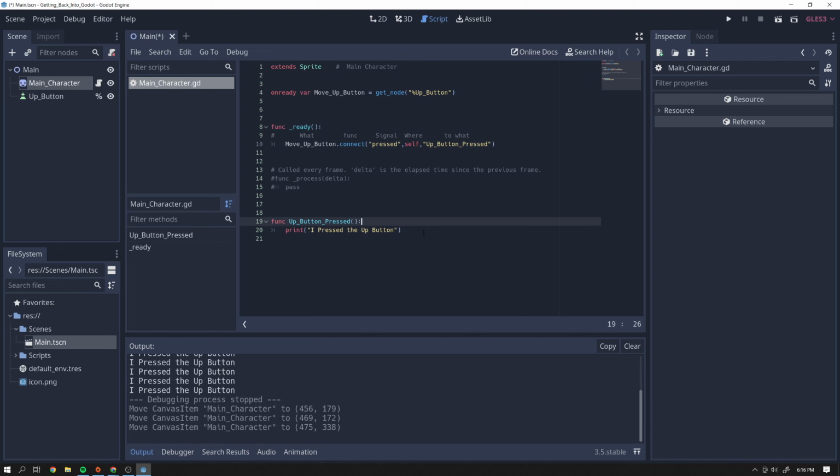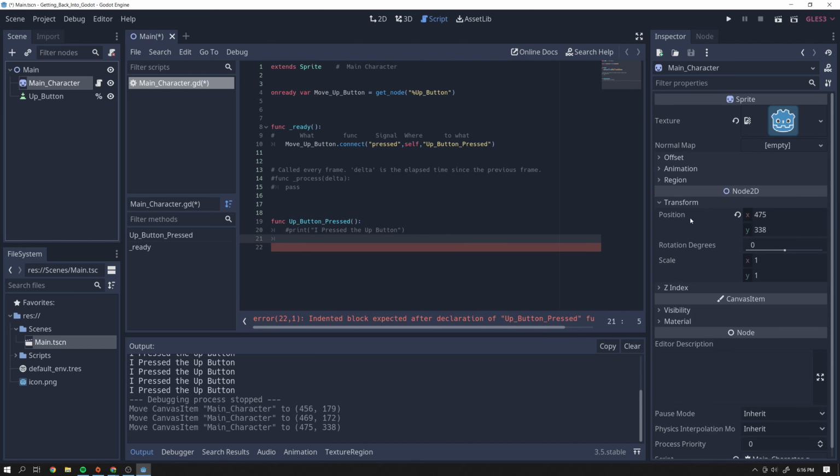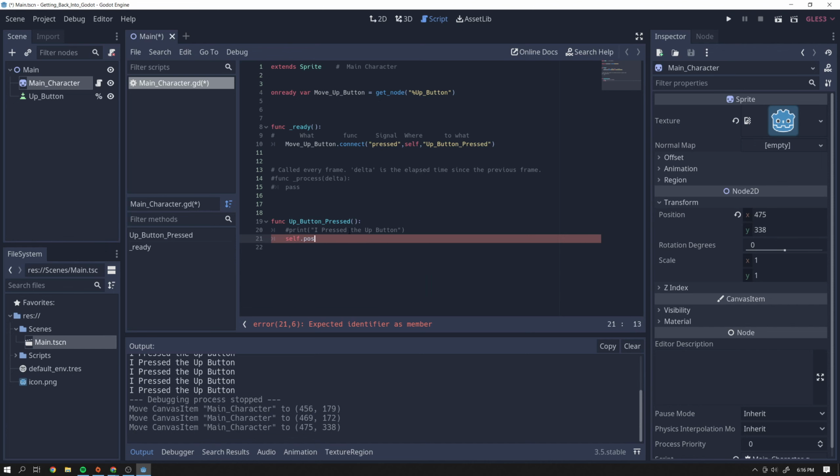So how do we do that? I'm going to comment out this part right here. Well, we want to move our character. To move our character, we need to access this position here. We want to access the Y position. So I'm going to say self dot, and to get to this position, if you hover over the top, it says position. So self is talking about ourselves, and we want to move our position. So I'm going to say self dot position.